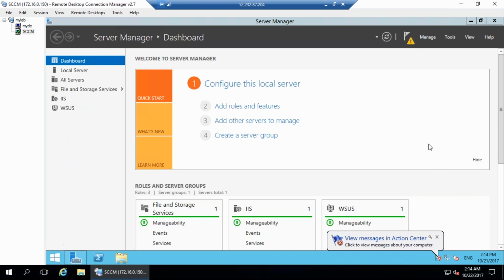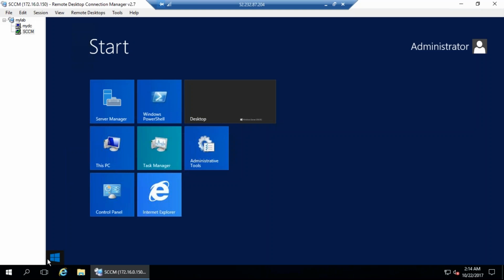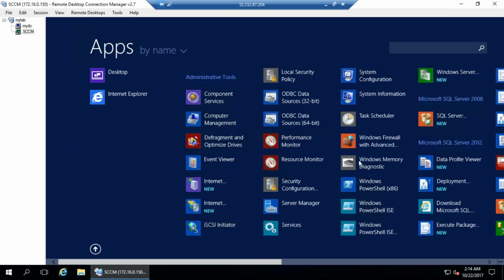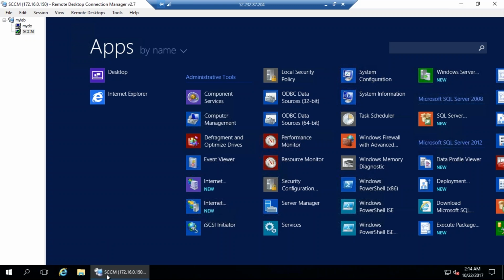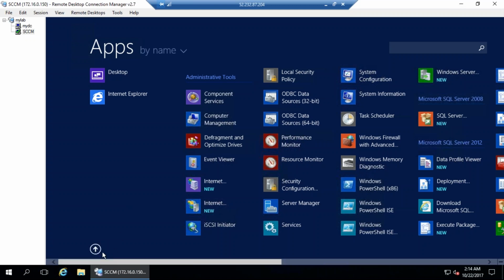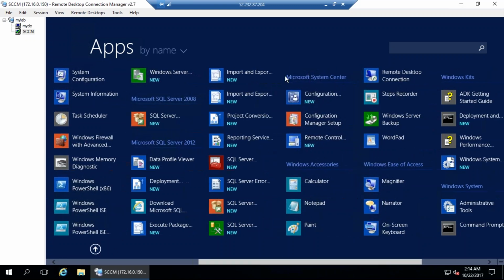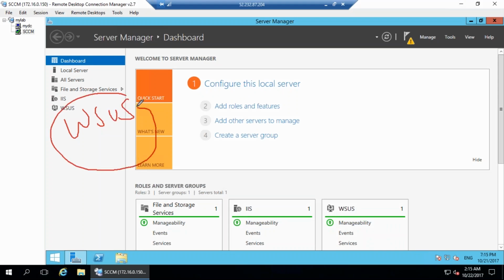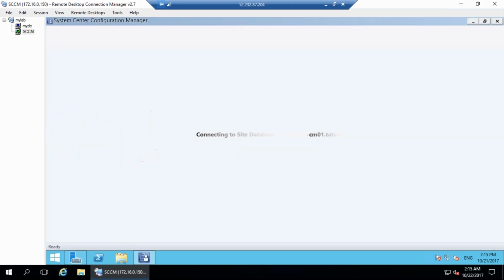Once SCCM is installed, we did talk about a few of the vocabulary, which would help us build more knowledge. This is the console. WSUS also we installed, if you remember, as one of the pre-requirements.